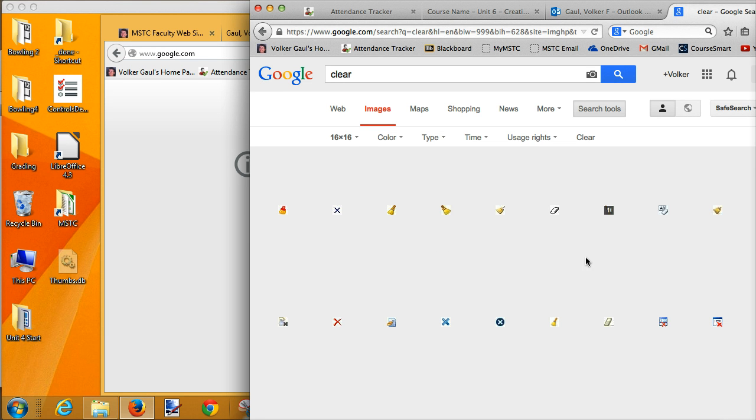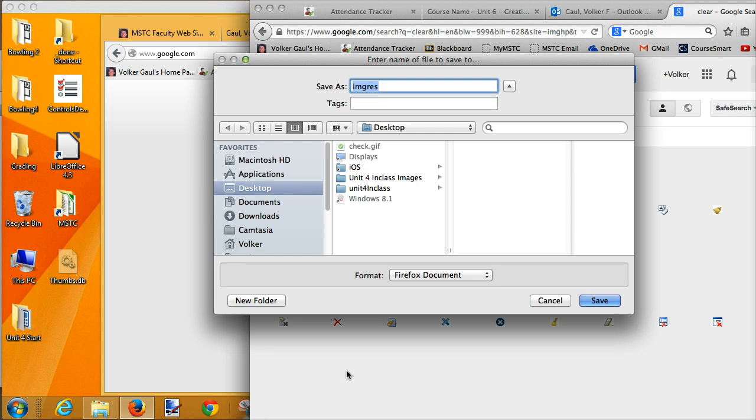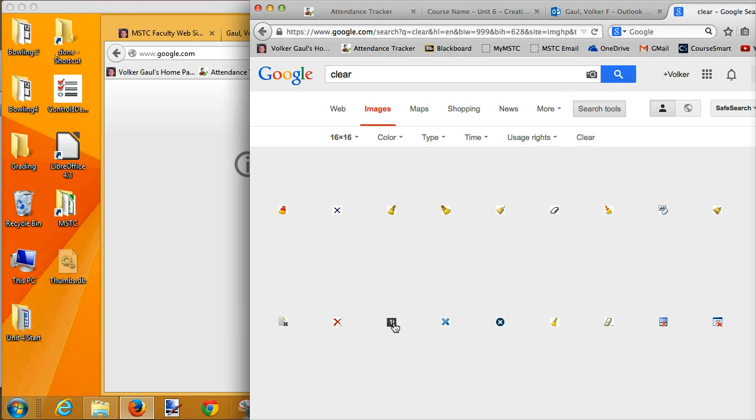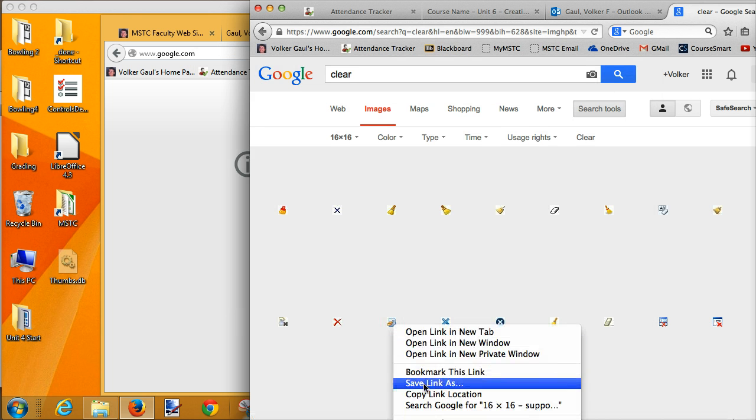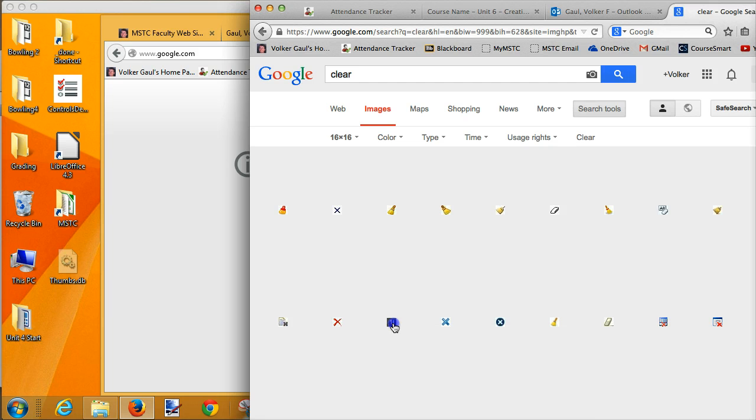Brooms, no. Eraser, yeah. That one's not bad. Just anything. You don't have to pick the ones I'm picking, obviously, but I'm just picking 16 by 16 because they look halfway decent on a button. Say link, where's my, oh, I have to click it to get to the image.